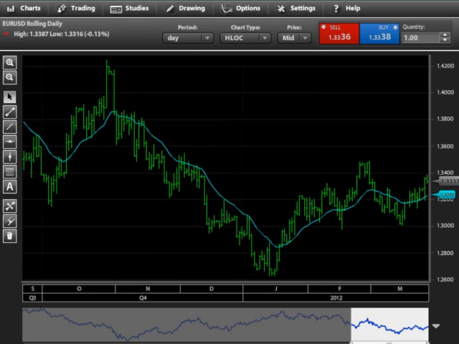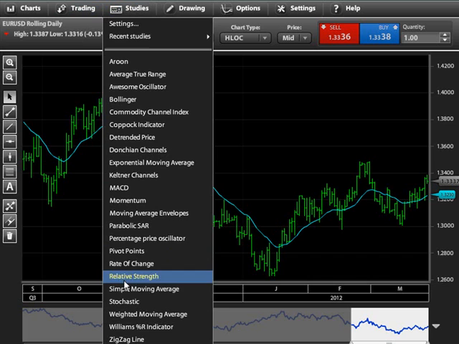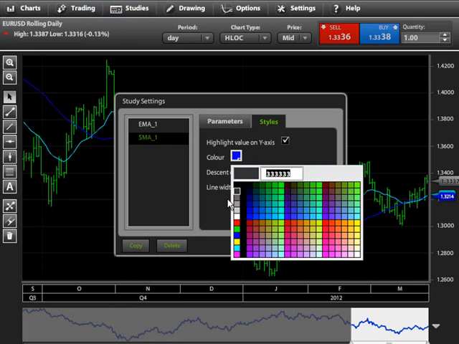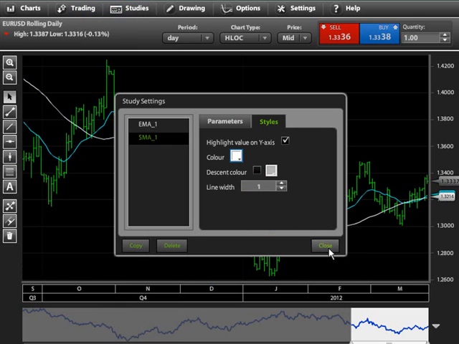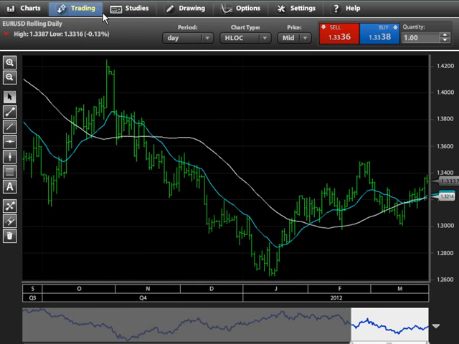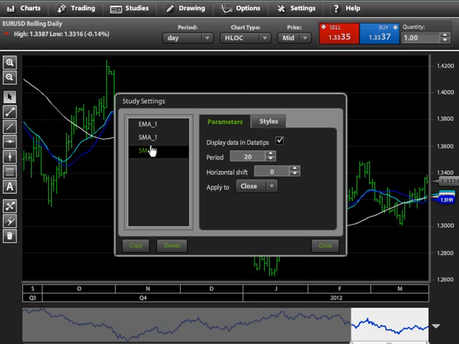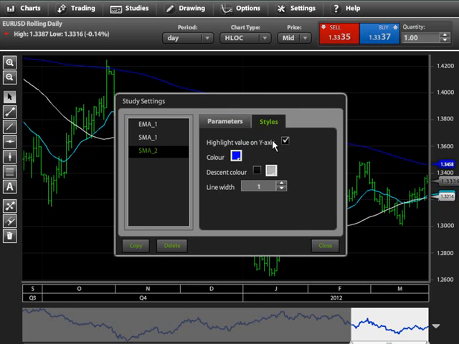Okay? Then I'm going to put a couple of simple moving averages on my charts. I'm going to go to Studies, and down the list to simple moving average. Okay? And here I'm going to choose a 50 moving average, which is used by a lot of hedge funds, and change the color of this to white. All right? And then press close. And then do the same thing. Put another moving average here as well, simple moving average. This time I'm going to use a 200 moving average, all right? And I'm going to choose yellow for this one.